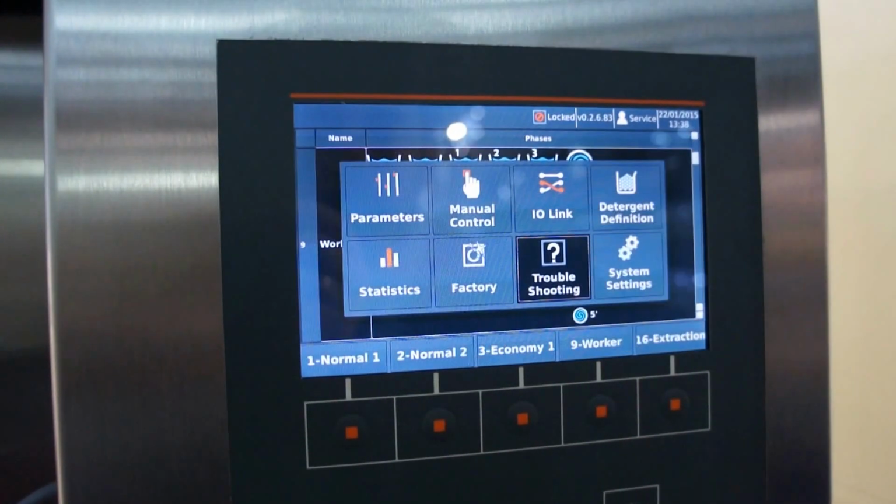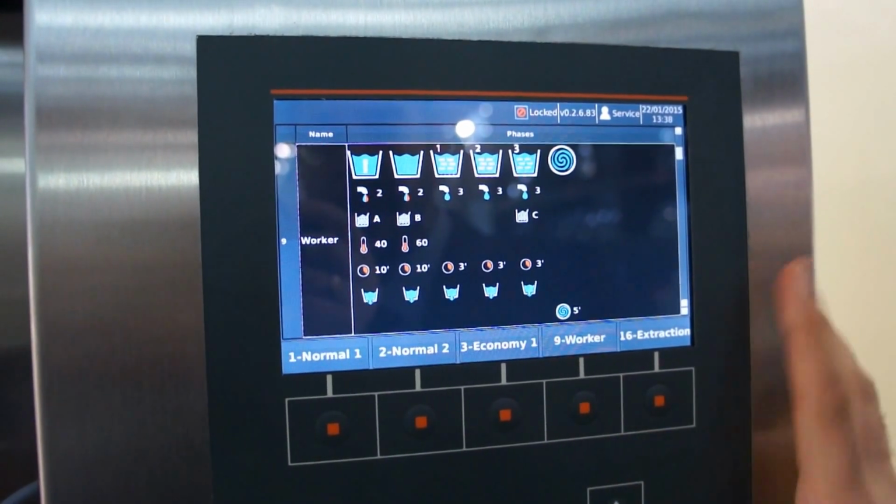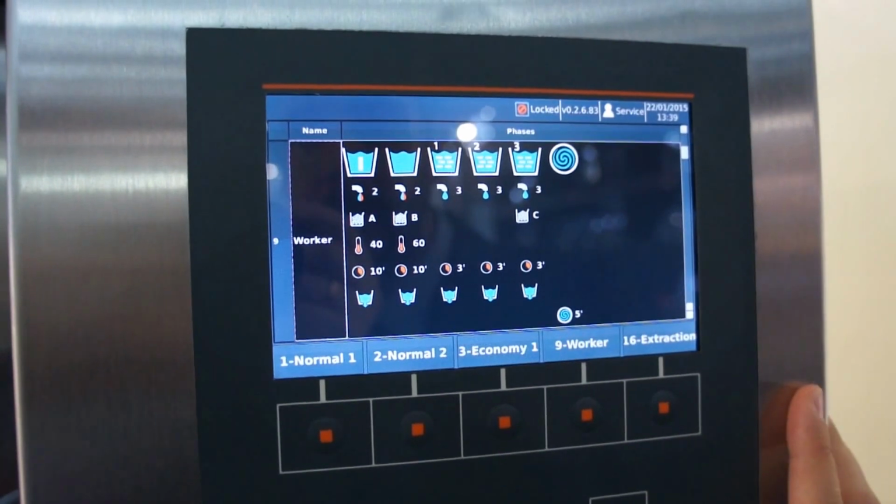And to be honest, the controller is about this. And now I will try to explain how to write a new program.